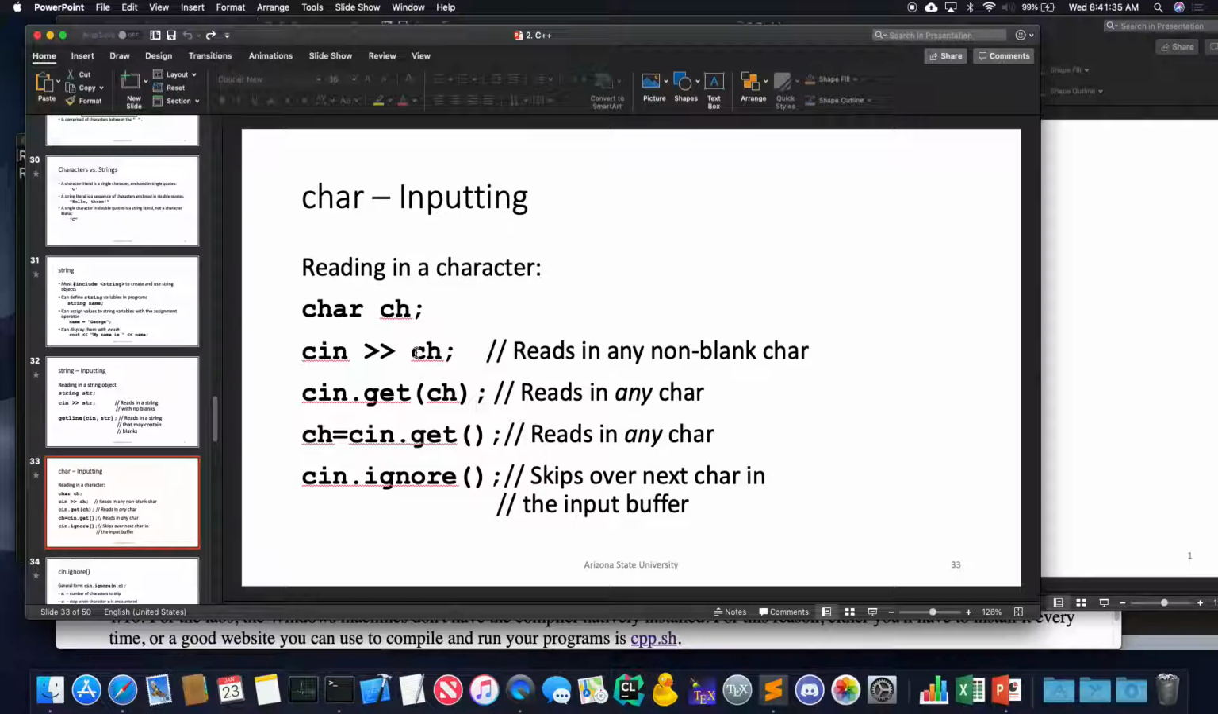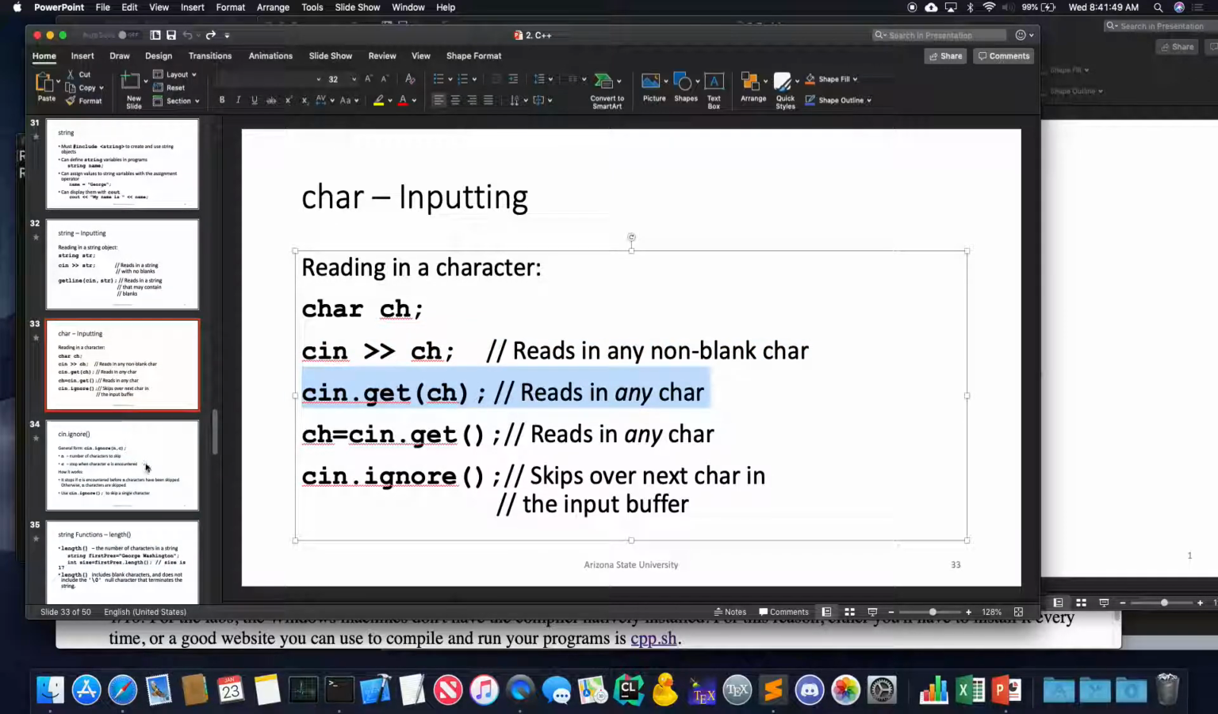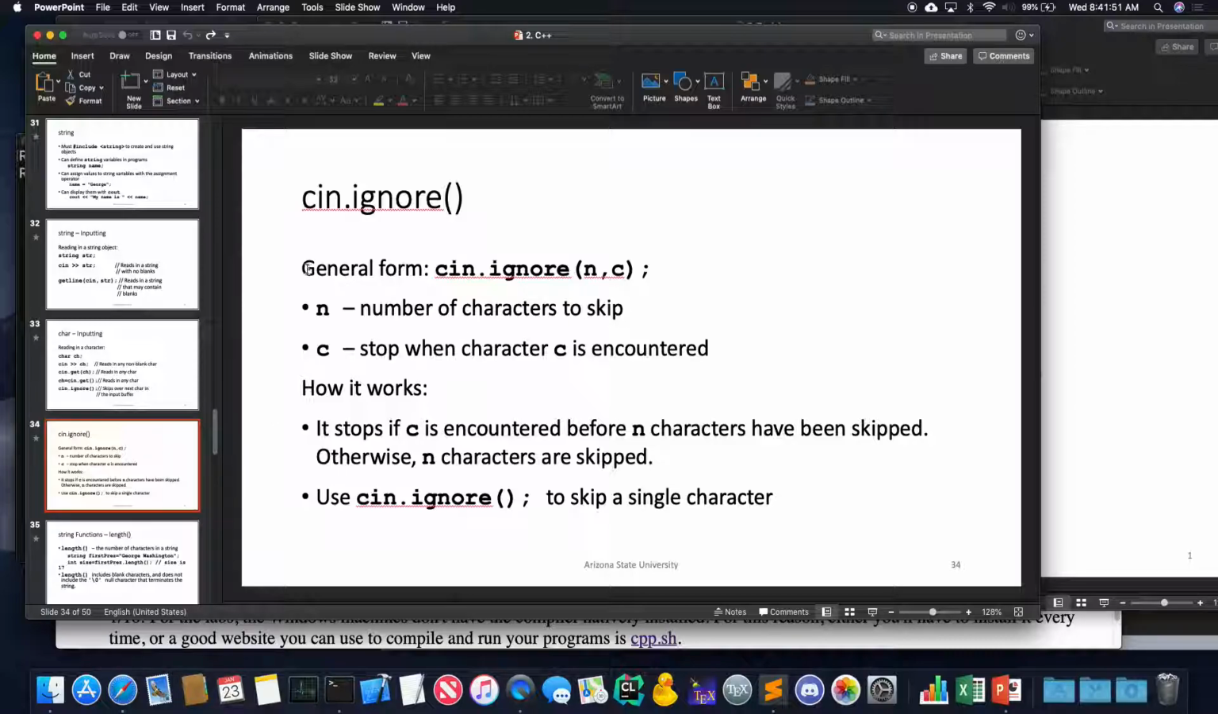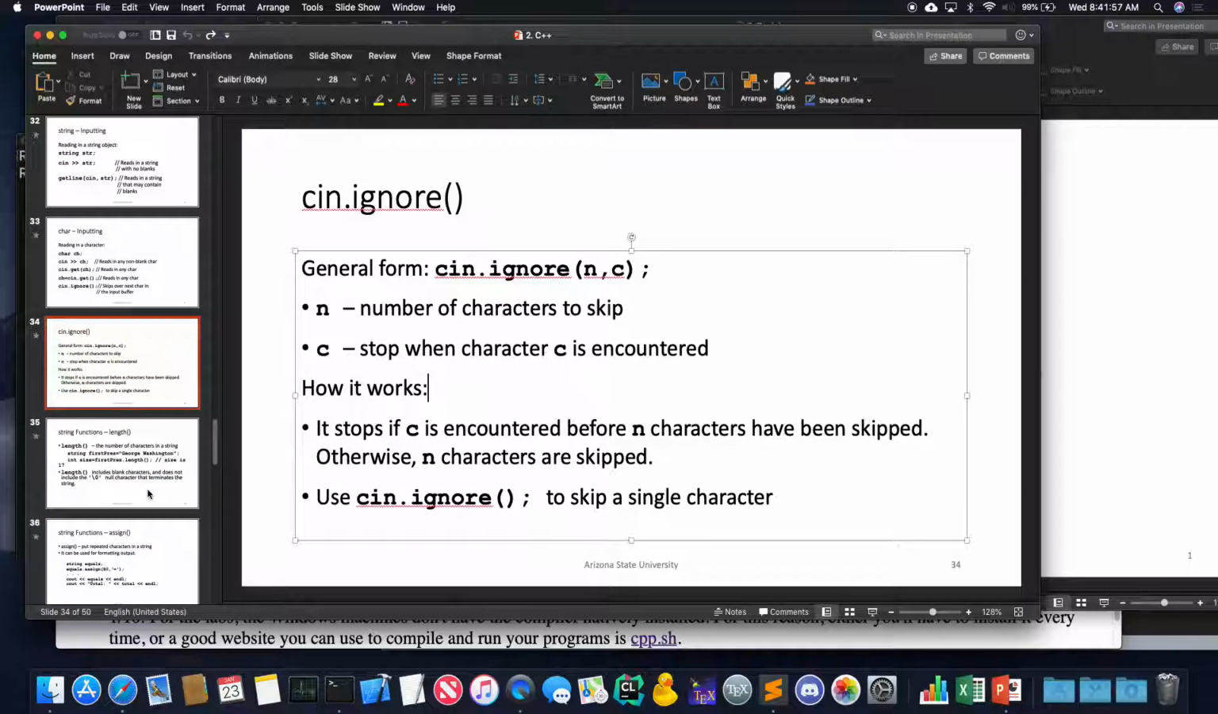Here are some ways to input a character. I'm not going to really test on this. This is just for your benefit. The one that we'll pretty much use, if we're going to use it at all, is just the normal cin one. But there are other ways that you can get chars. And if you want to ignore some characters, you can. We're not going to actually use this. This is just for your benefit, and I'm not going to test on it.